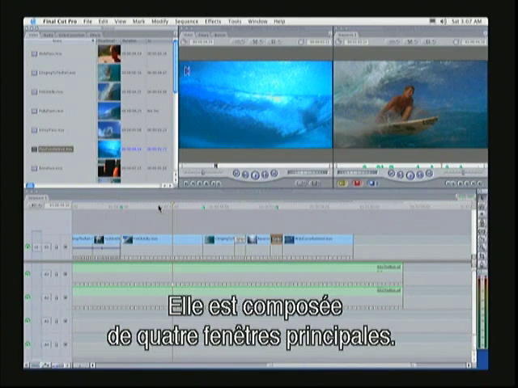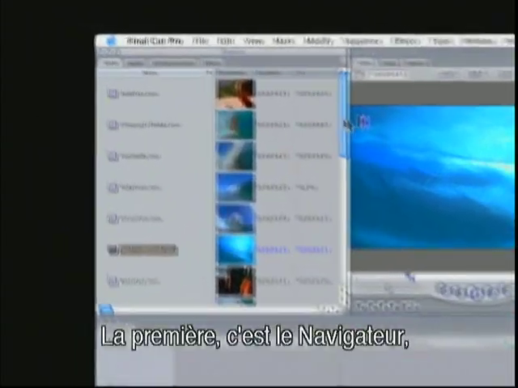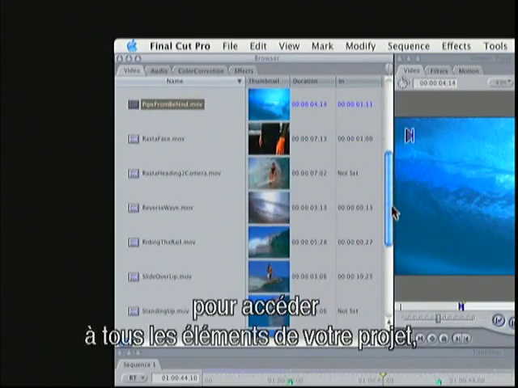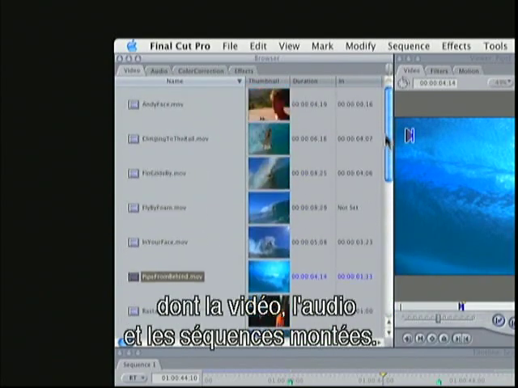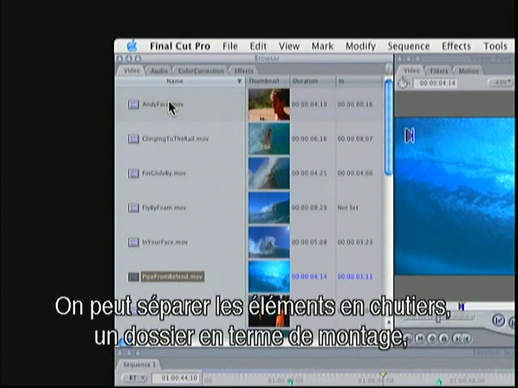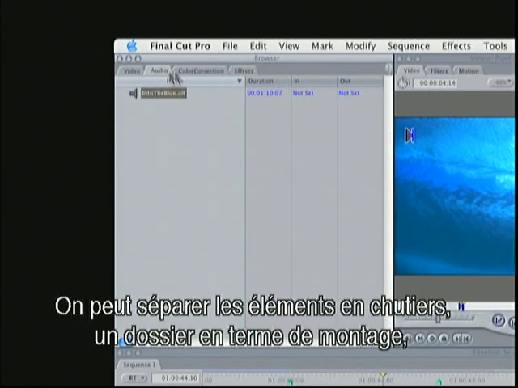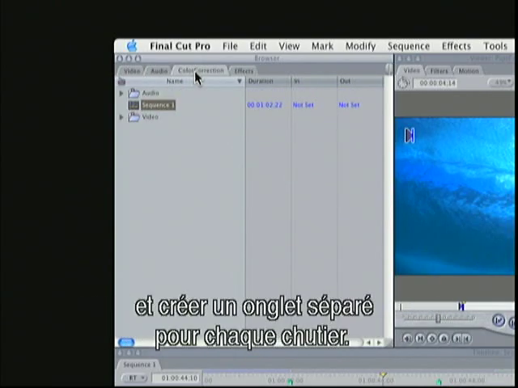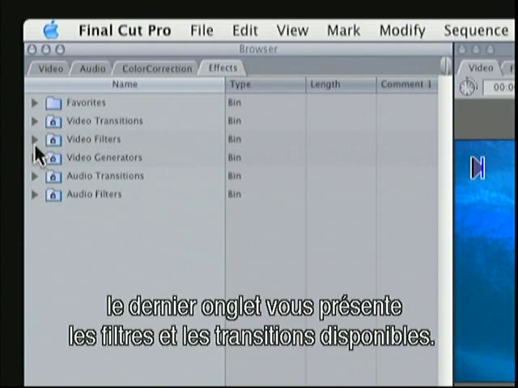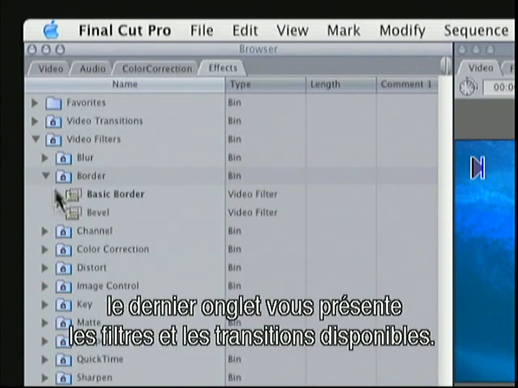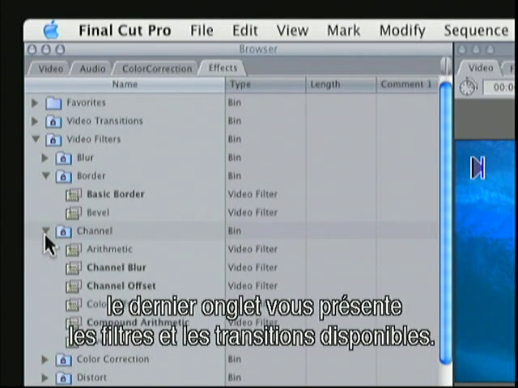The interface comprises four main windows. The first is the browser, which provides access to all the elements of your project, including video, audio, and edited sequences. You can separate your content into bins, the editing term for folders, and create separate tabs for each bin. Thumbnails of your video can be quickly adjusted to better represent the entire clip, and a final tab allows you to browse the various available filters and transitions.